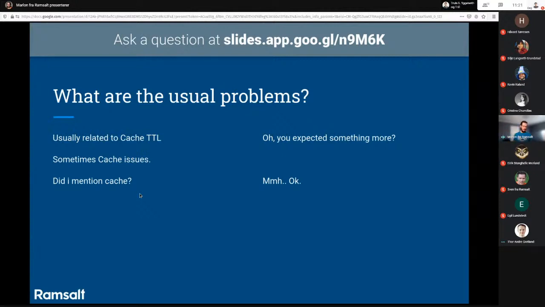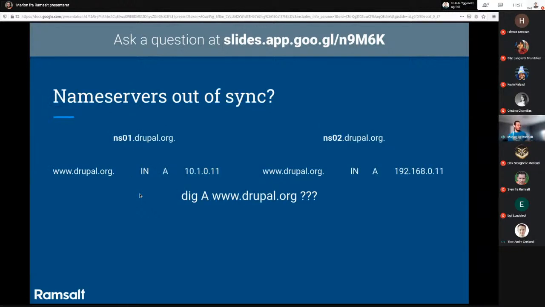And there are some edge cases. One of them I encountered exactly yesterday, so I added it to these slides because it's an interesting one. Doesn't happen often, but when it does, it can screw you over. So let's take the example of 2 name servers, which is usually the minimum that each domain has. Let's say NS1.drupal.org and NS2.drupal.org, and those are out of sync. So they have a different value for the same record. So www.drupal.org is 10.1.0.11 in one, and in the other one it is 192.168.1.1.